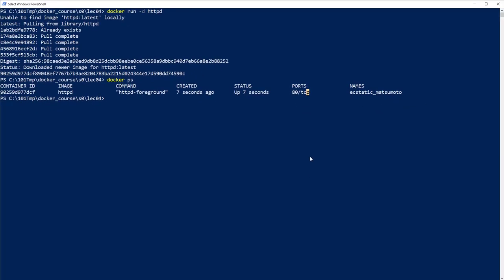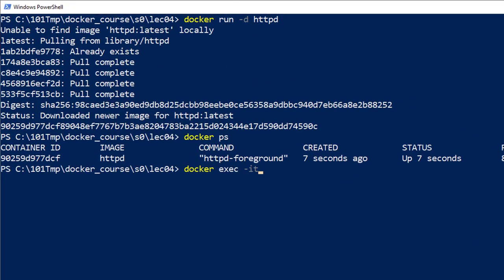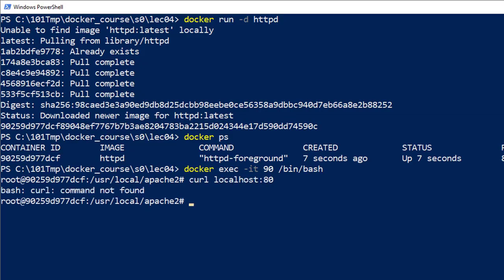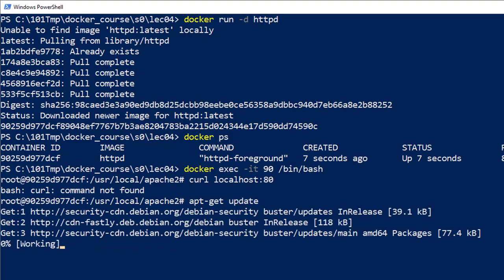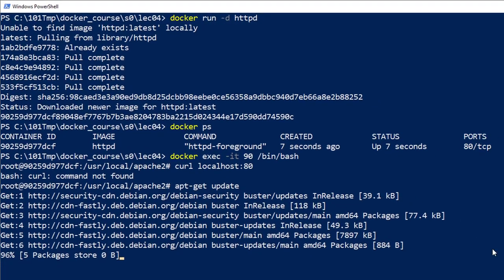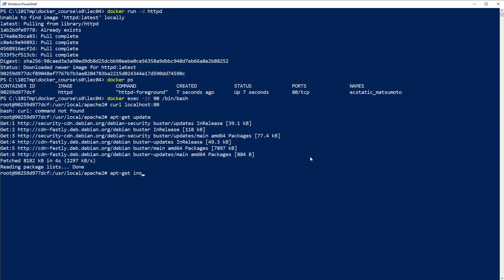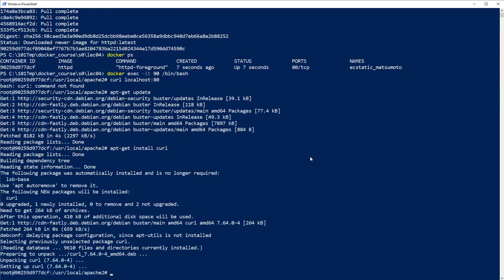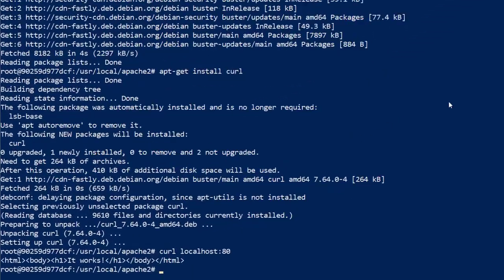The first thing is maybe we just want to go inside this container. docker exec, then interactive with the terminal, and then the container ID, which is in this case 90, and then we want to start bin bash, and then we are in the container. Now let's just run a curl localhost 80. Curl is not found. Let's quickly do apt-get update, then apt-get install curl. Okay, now let's see, curl localhost.